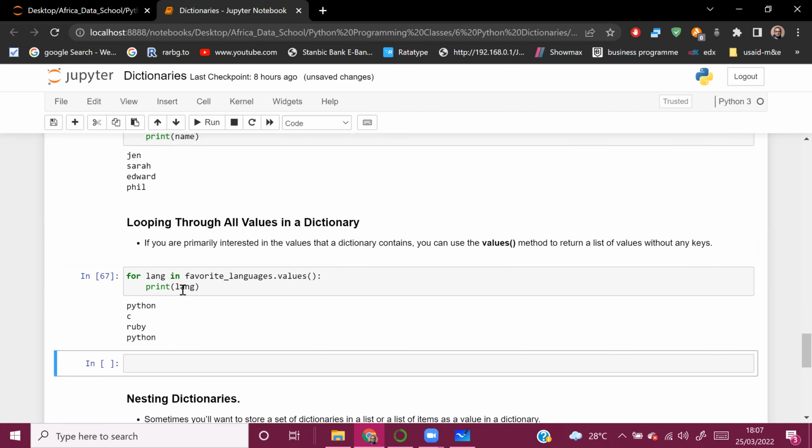Okay. And finally, we have nested dictionaries. What we've been looking at so far is just a simple dictionary, but sometimes you'll have complex dictionaries with dictionaries and lists inside dictionaries and lists. This is basically called nesting, when you have a data structure inside another data structure.